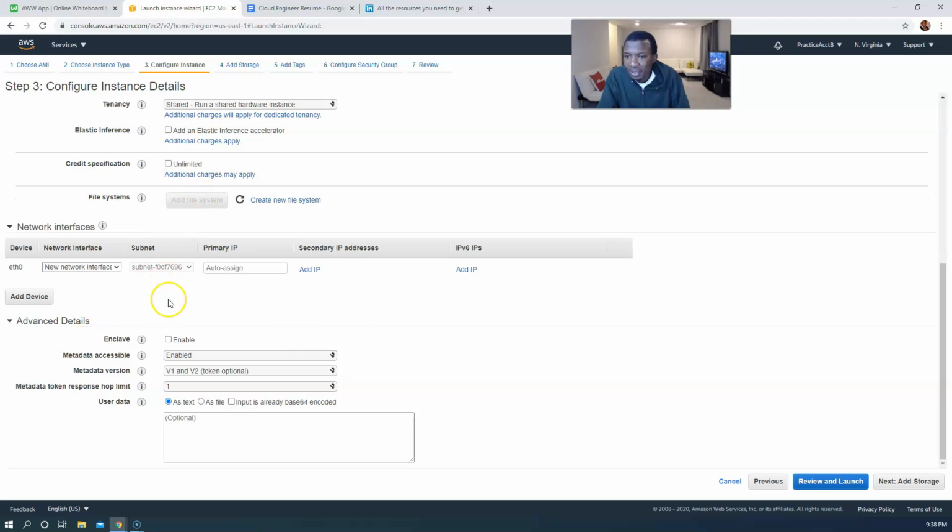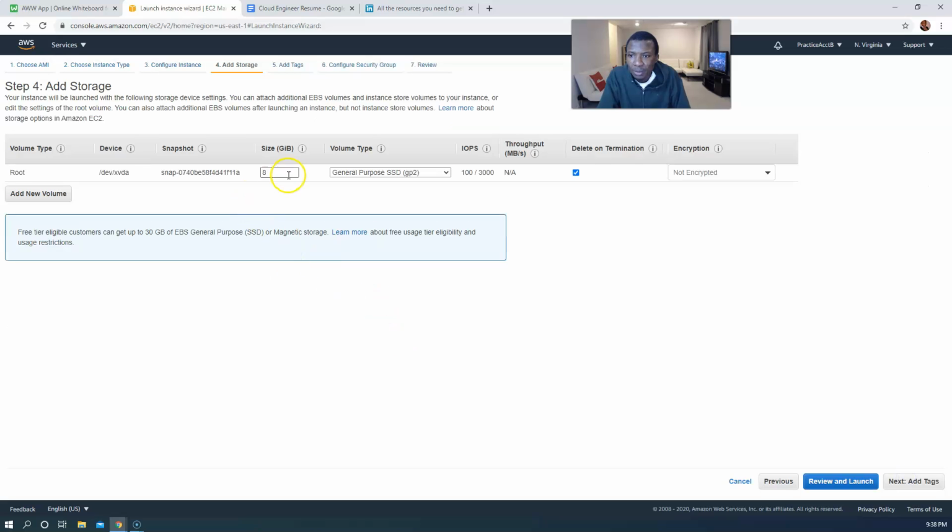So just leave everything else as default, and then go ahead and click on add storage. For us, 8 gig is fine. Just go ahead and click on next. This is the hard drive that I was telling you guys about, the EBS. So we're saying 8 gig, think of this as the hard drive for our server. That's fine for this test environment.